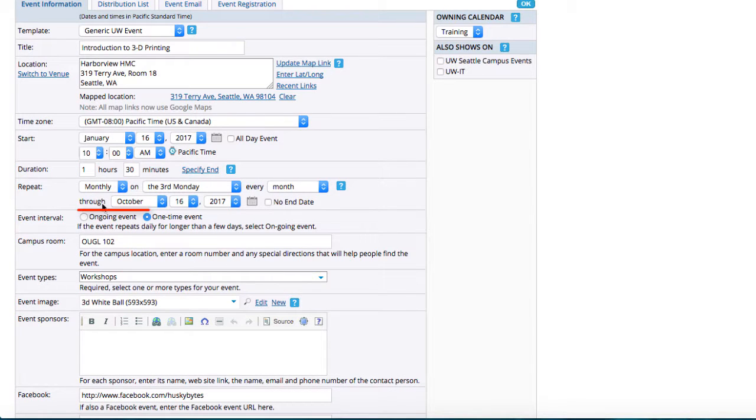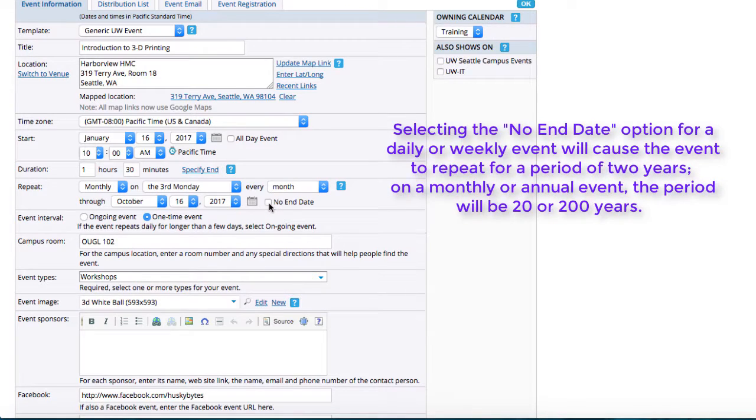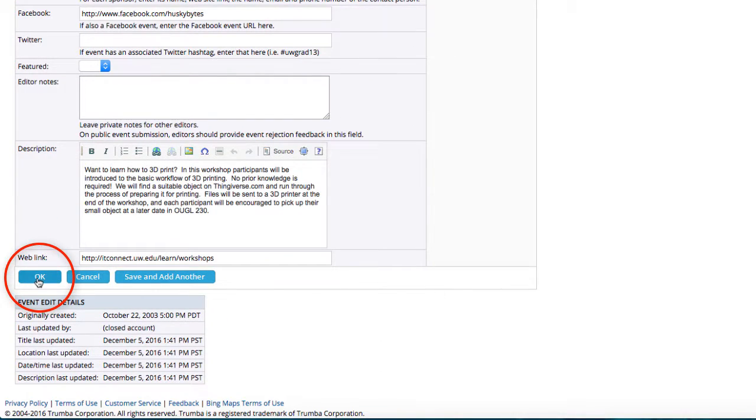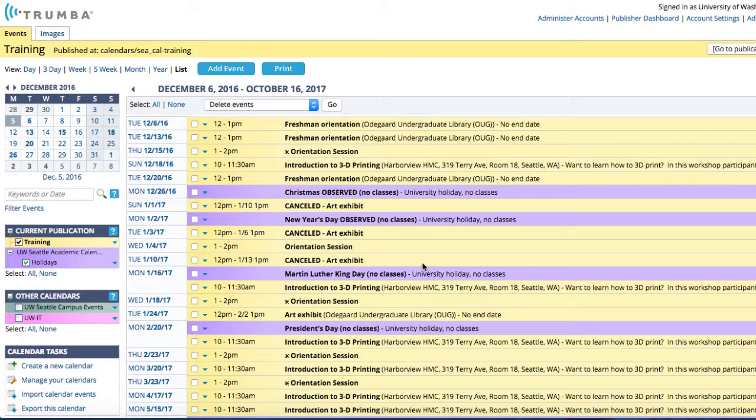Once you've set that repeat end date, you'll also notice there's an option for no end date. When a no end date is used on a daily or weekly repeating event, the event will repeat for a period of 2 years. A no end date applied to a monthly or annually pattern will extend the event out for 20 years or 200 years. Once you have this information entered, you can then click OK to save the event. You will now see on your training calendar or your department calendar the repeating event you've just added.